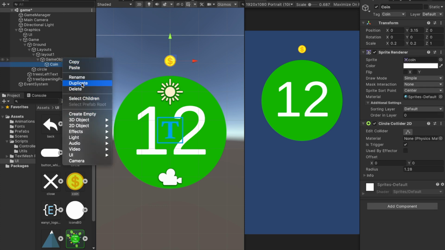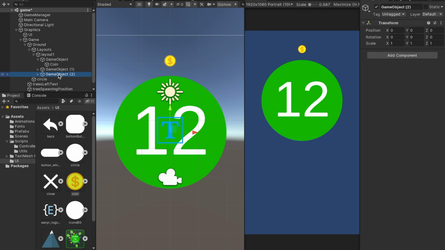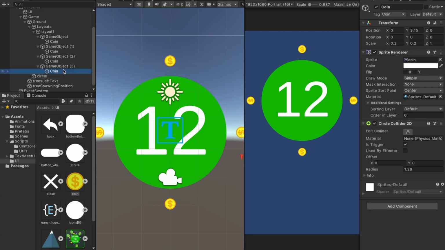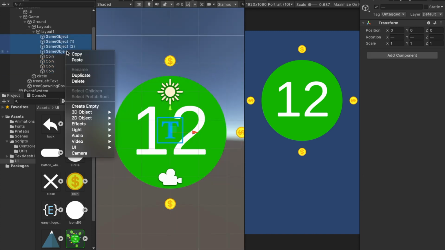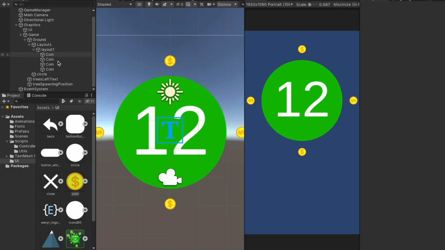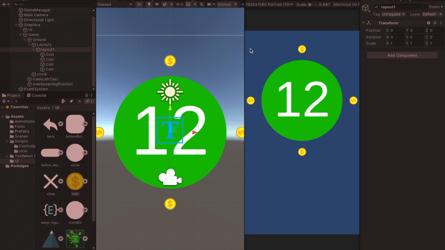So like duplicate, duplicate, duplicate, and set this to rotate to 90, 180, and negative 90. Okay, now let's move them out and delete this helping game object. Delete. So now we have the first layout, and now when we run the game we can see that they are nicely rotating.